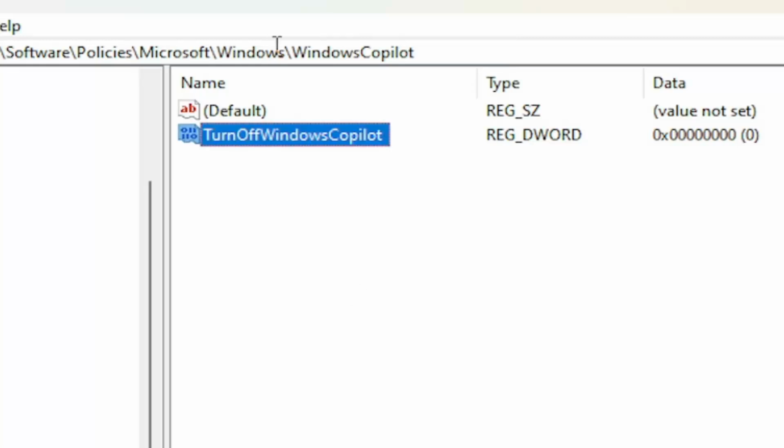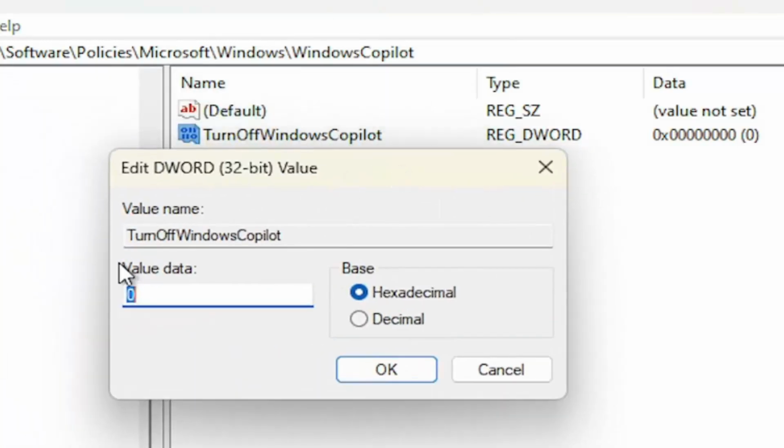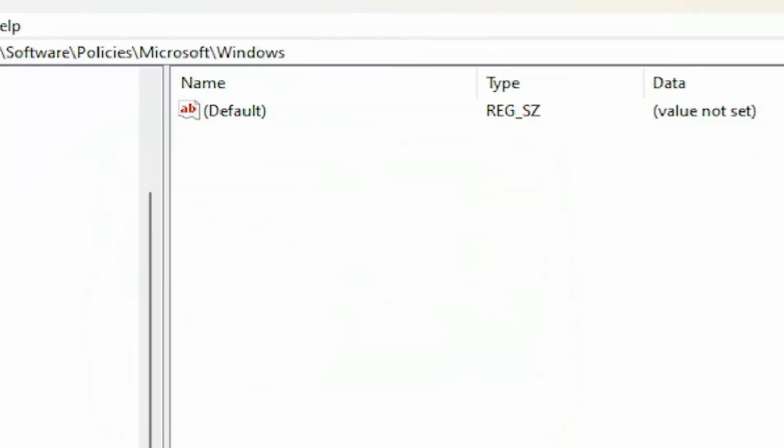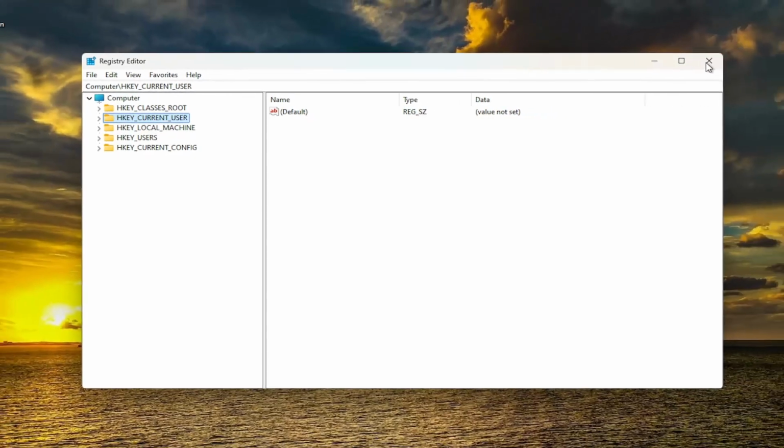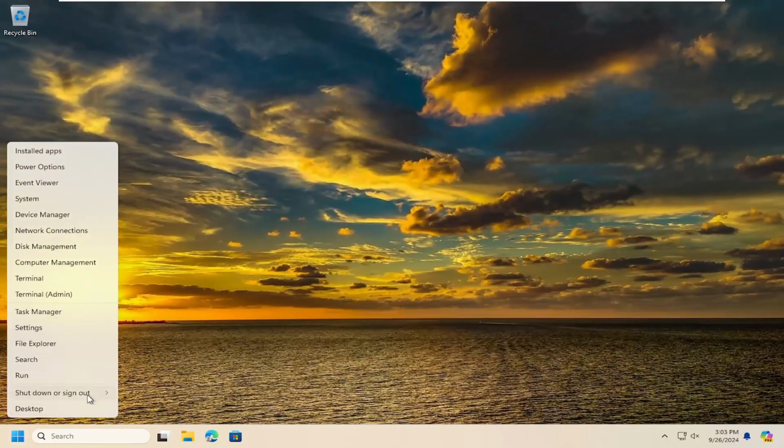Now that you've done that, double-click on it. And you want to set the value data to the numerical value of 1. Base should remain hexadecimal, and select OK. And once you're done with that, go ahead and close out of the Registry Editor. And you will want to restart your computer in order for the change to take effect.